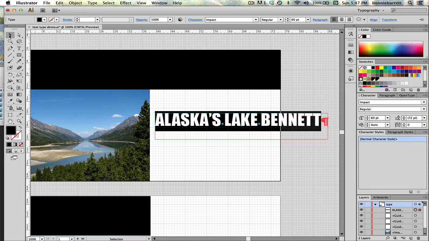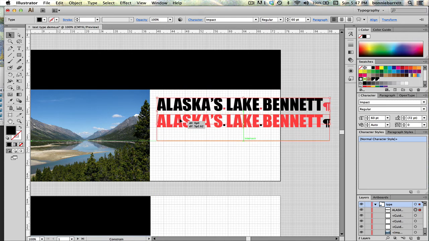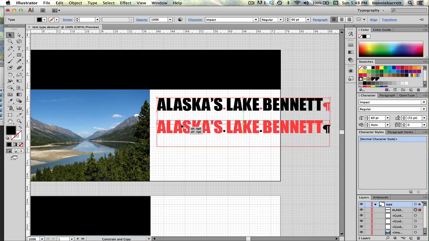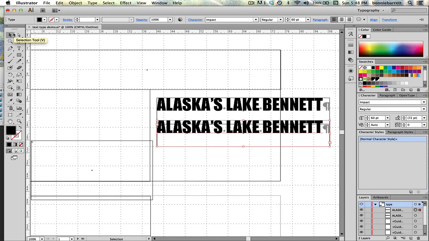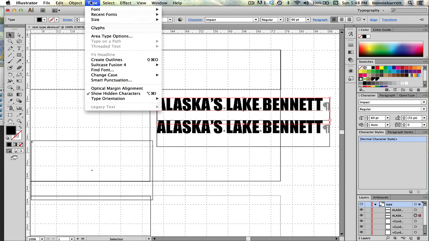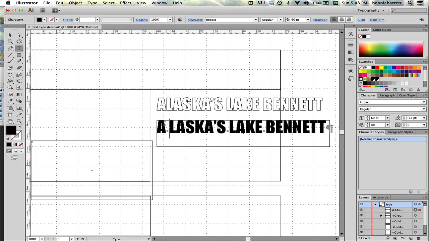Now, another really great feature in Illustrator, which is kind of unique to Illustrator, is the ability to create outlines in type. In order to show you how that works, I'm going to make two copies of this type here. And I'm going to go to Outline View. And with my selection tool, I'm going to select one of those two copies and go to Type, Create Outlines. Wow, that made a big difference. Now notice that if I go to my Type tool here, I can still edit this bottom type that I did not create outlines on, but this top type is no longer editable.